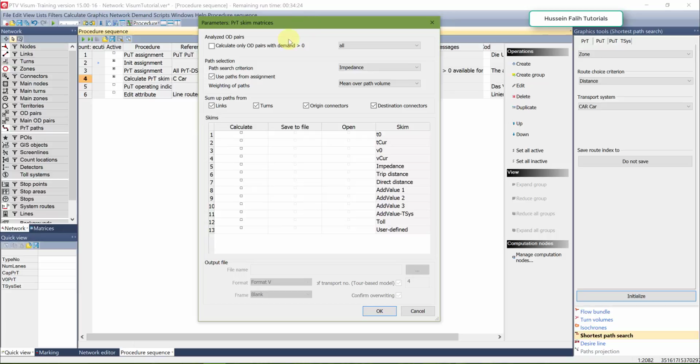In this window, the first thing you need to check is whether you want to calculate the skim matrix only for OD pairs that have a demand more than zero or not. Your path search criteria could be changed from impedance, T current, T0, and this impedance where you have already created your function before.